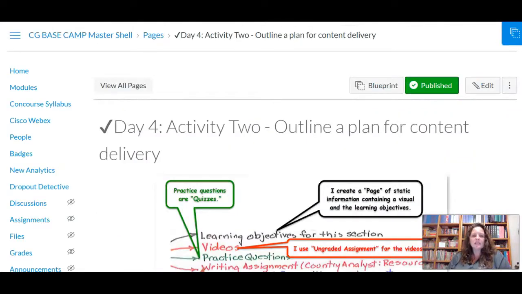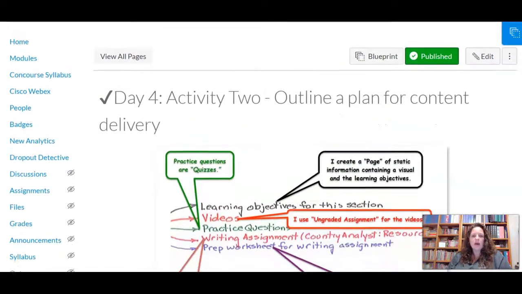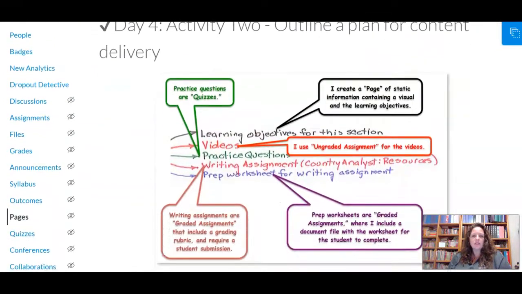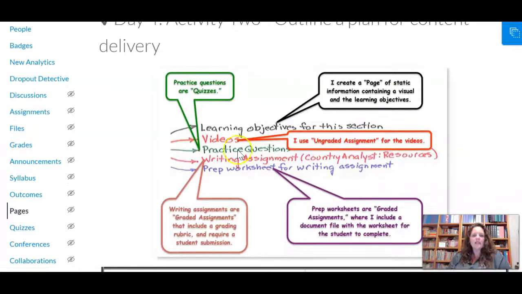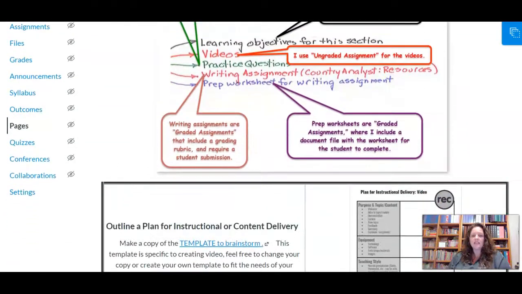Next are some ideas or tools for helping you think about planning. Here, Mary outlined a plan for how she would deliver her content. What content did she have videos for? What things would be practice quizzes or writing assignments? So take a look and use this as a brainstorming idea for outlining some of the content that you teach and how you could best teach that content.